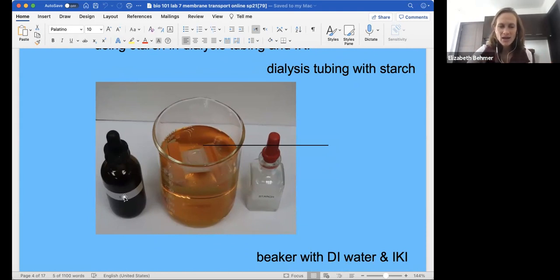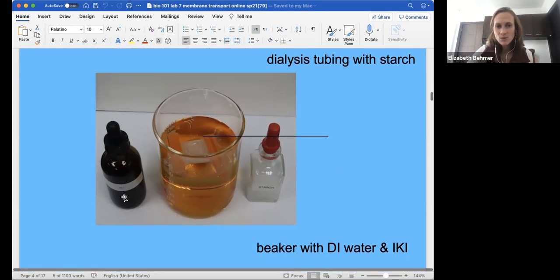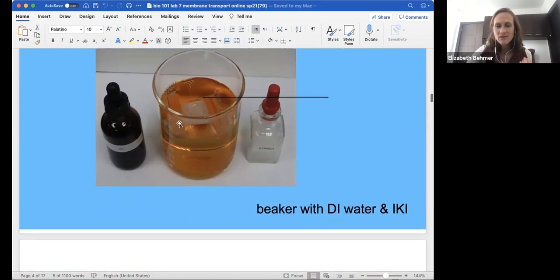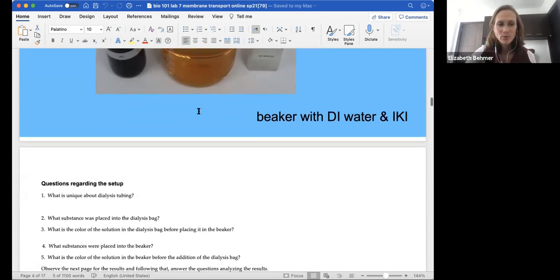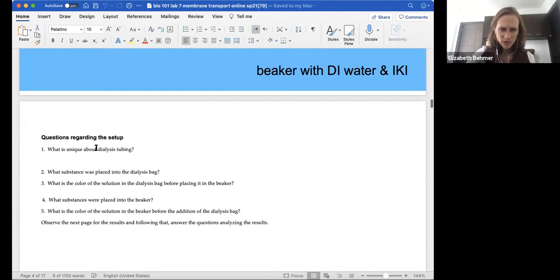So remember, IKI will change to a dark blue or black when it comes into contact with starch. So we're going to see what happens after a while to see if any molecules are getting through this dialysis tubing, which again is the selectively permeable membrane. So here are some questions regarding setup that you can answer on your own.